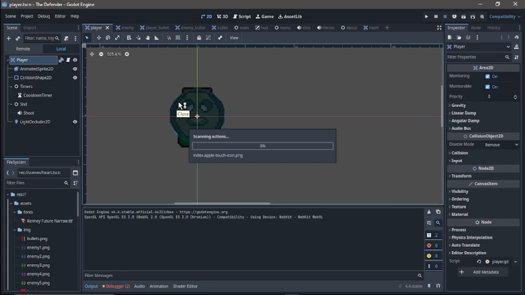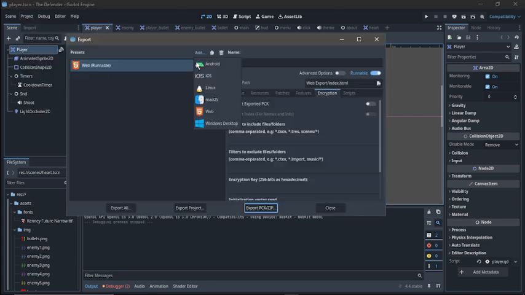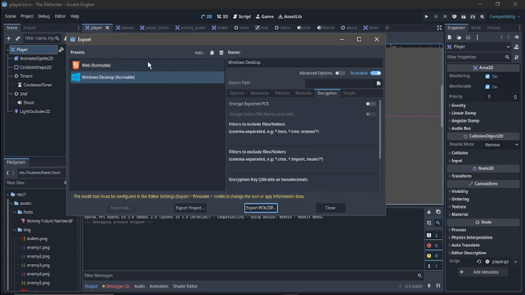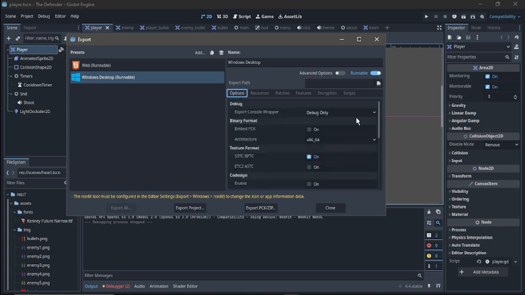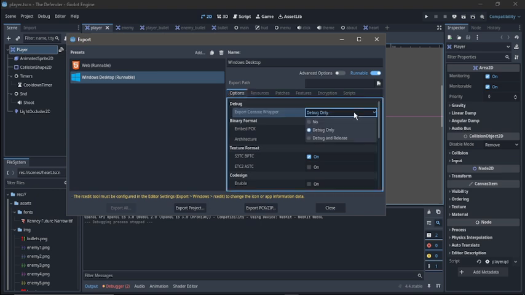and now we are going to talk about the second export that I used to use, which is the desktop export. If I'm going to export my game for the desktop platform, this export console wrapper, you can leave it at no or you can leave it at debug only. But I actually just love debug and release, but it's just a matter of preference.